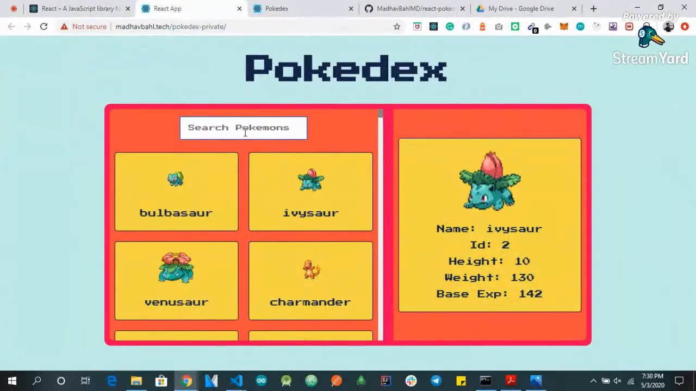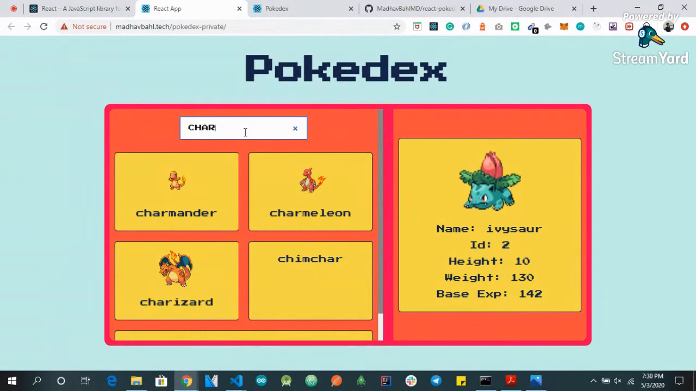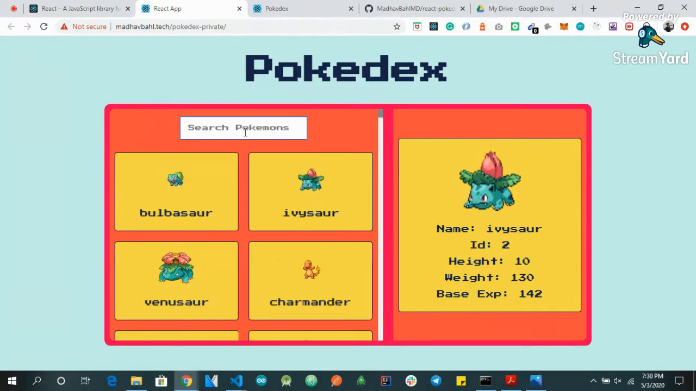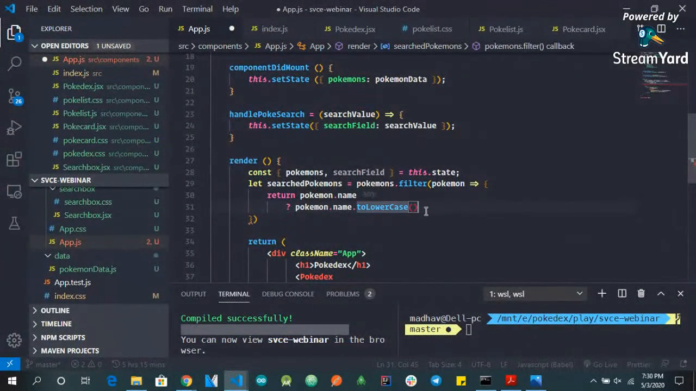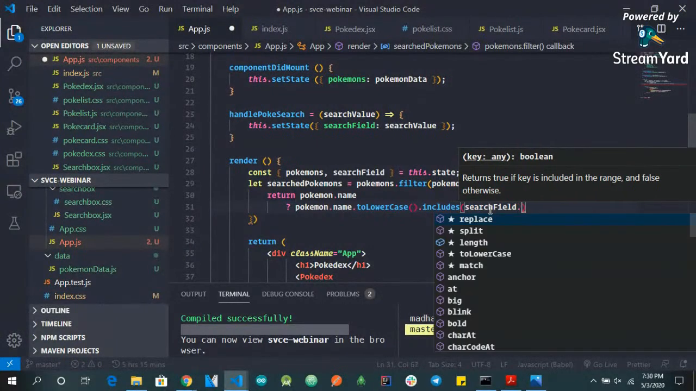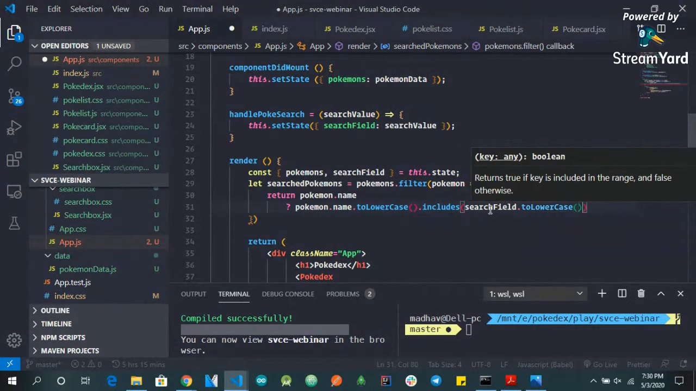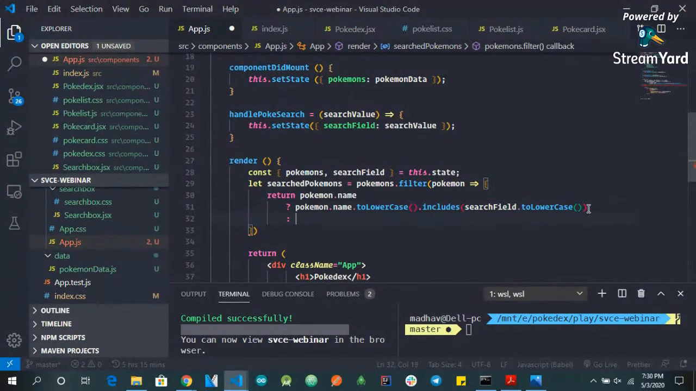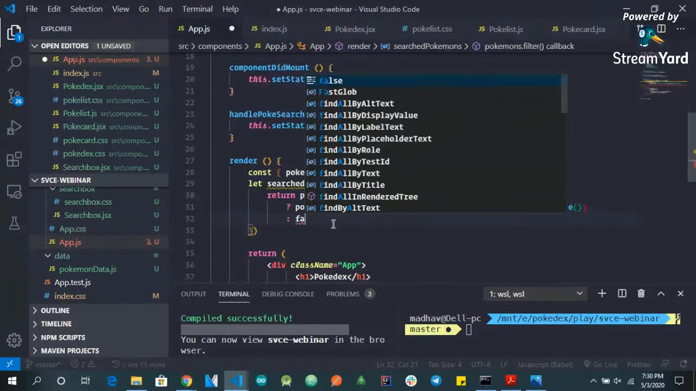Even if I type Charmander with a capital C, capital H, it should work, right? We should not make it case sensitive. So I will check this, and then use another inbuilt method, which is includes. It will check that the name of the Pokemon includes our search field. That's very simple: search field, and then again to lowercase. I need to have to lowercase on the name of the Pokemon as well as on the search field. That's pretty much it. And in case the Pokemon name does not exist, I'll just directly return false here.